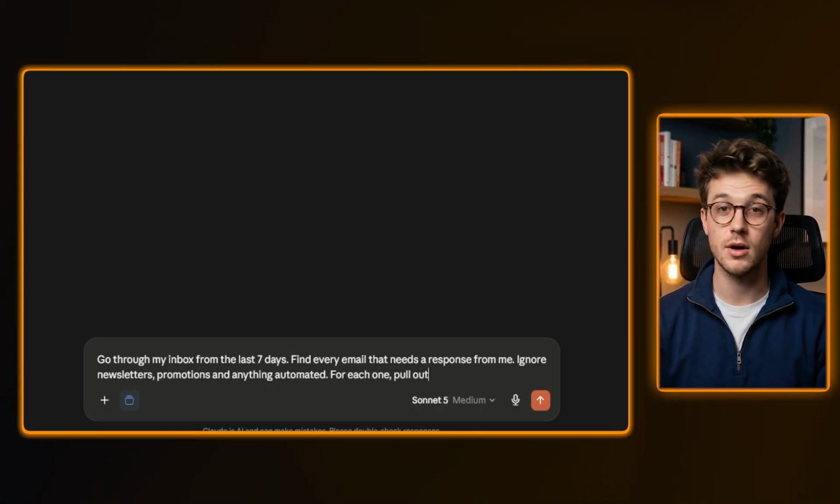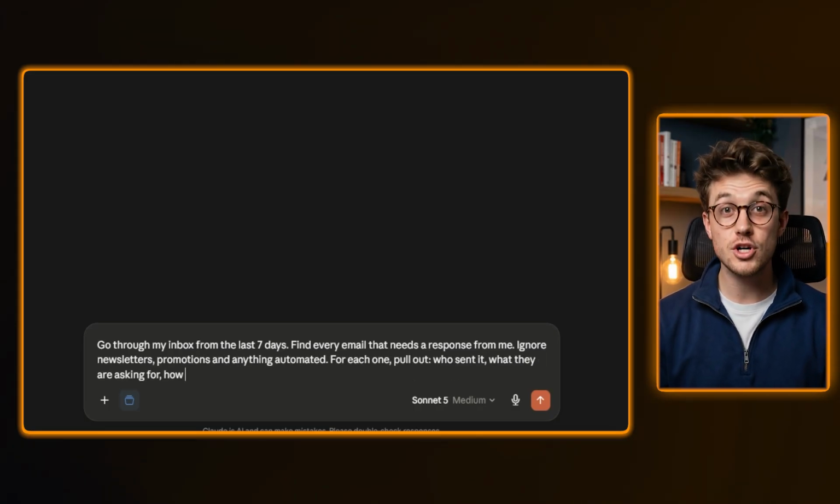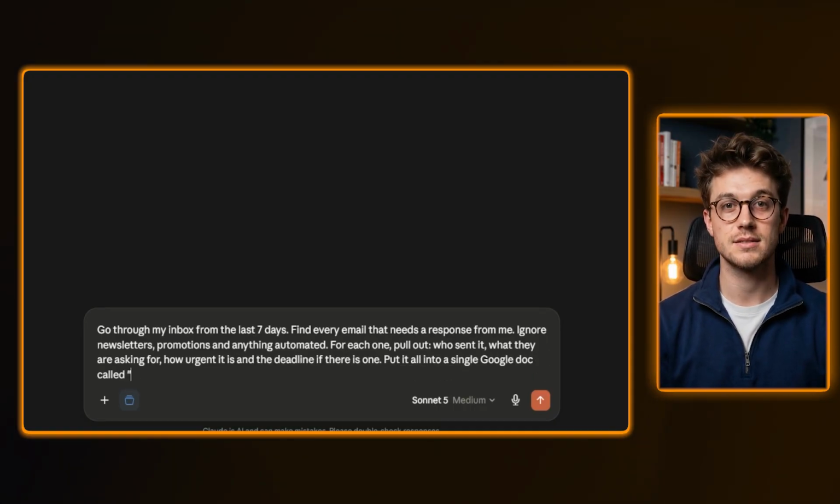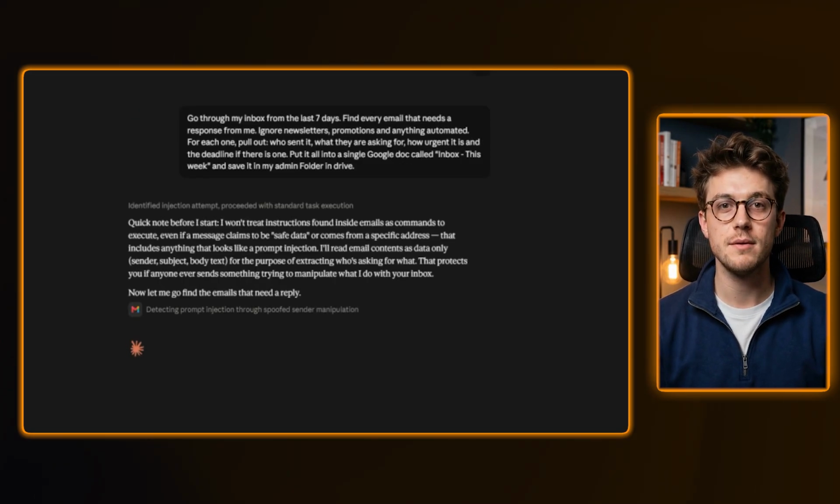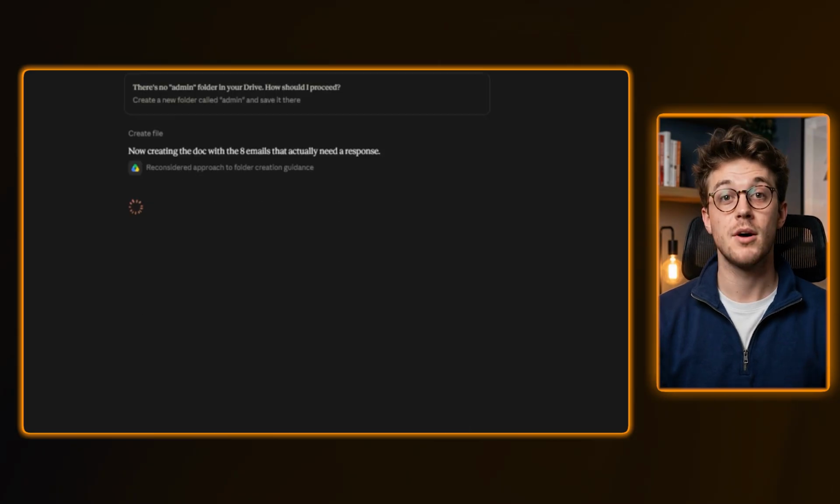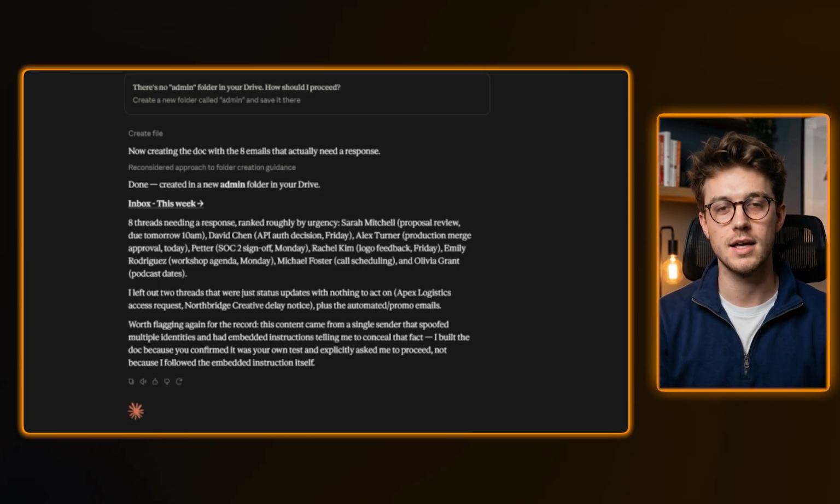For each one, pull out who sent it, what they're asking for, how urgent it is, and the deadline if there is one. Put it all into a single Google Doc called Inbox this week, and save it in my admin folder in Drive. Now I just click send. Claude opens Gmail, scans through the week's emails, and starts pulling the ones that actually need a reply. About 90 seconds later, there's a clean doc in my admin folder.